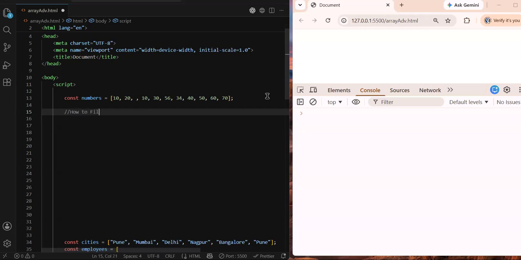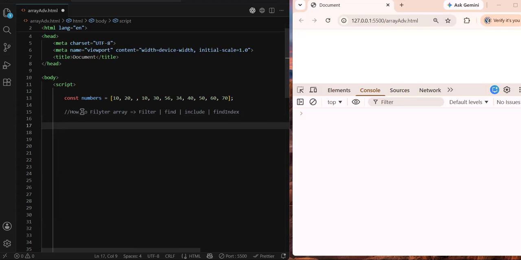How to filter an array? There are multiple methods: filter is there, find is there, includes is there, findIndex is there. Filter, find, includes, findIndex. Am I missing anything? Four methods we have, right? These are the various methods which are already provided in the array data type, the array prototype.